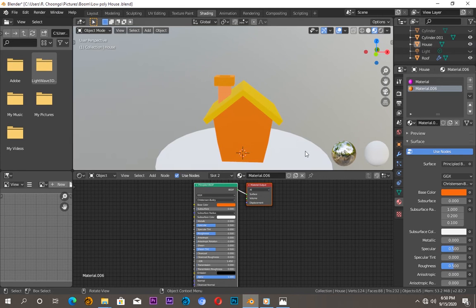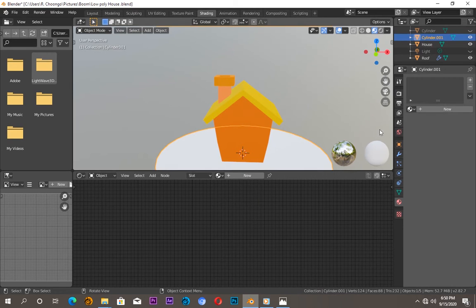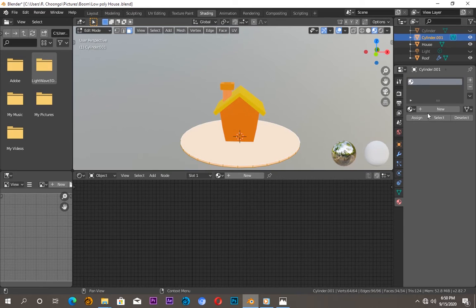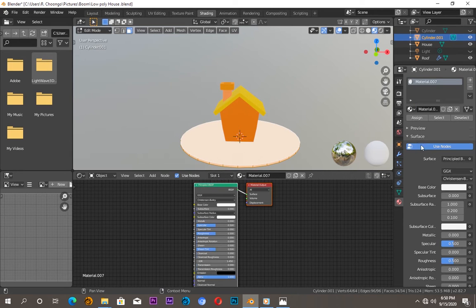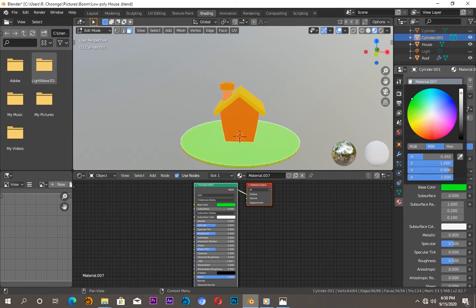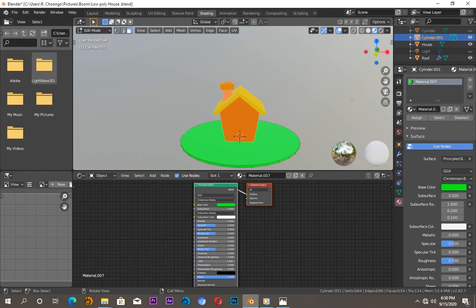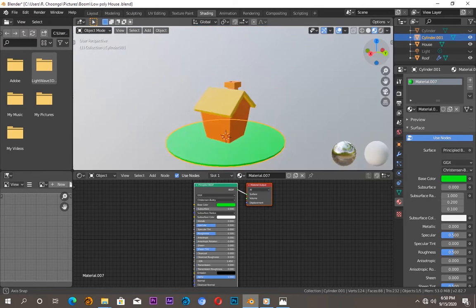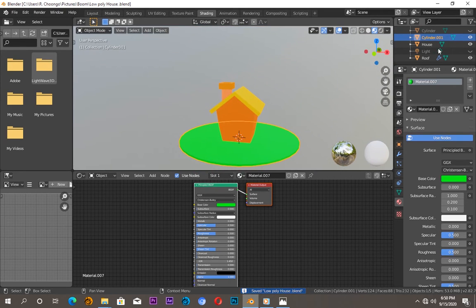Oh, the base, we can actually deal with the base right now. So we can also go into edit mode with this one and select this face, select all, say new, and then new material, say assign, and let me choose green. That's okay. So we go to the windows.